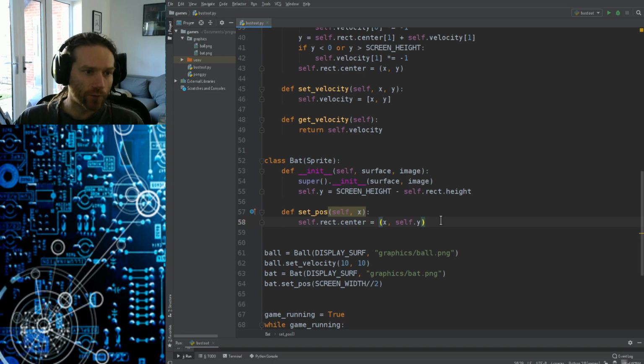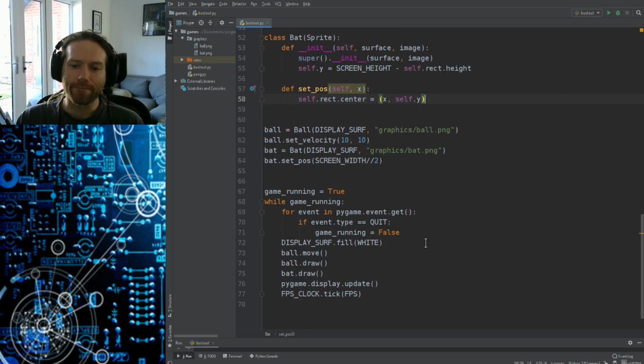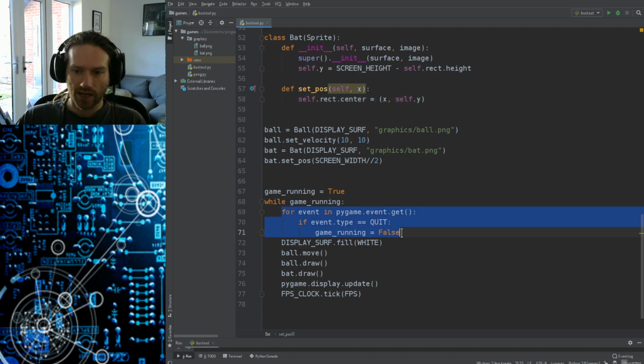First of all, though, I want to get the interactivity going, because we've got our bat there, right? We're drawing the bat on the screen, but we need it to actually do something when we move the mouse. Okay, and that brings us back to this. This was the loop that we wrote right at the very start that was constantly checking to see what the user had done. Now, at the moment, the only thing that we're checking for is whether they've quit or not. But we can also check to see if they've moved the mouse.